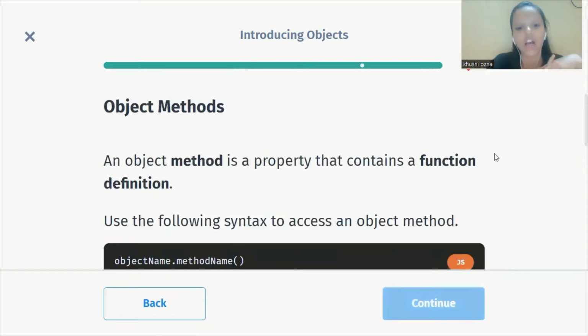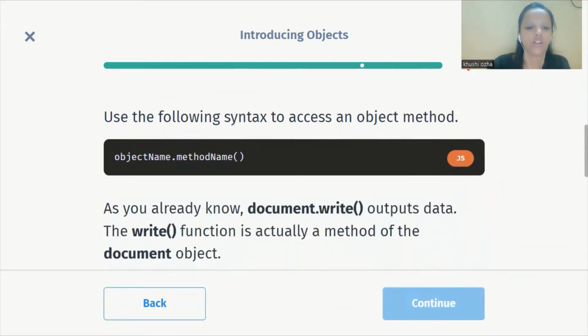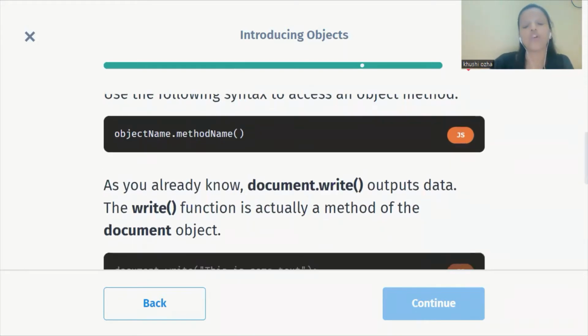Now object methods. An object method is a property that contains a function definition. So here we have the object name dot the method name. Like if I have the object, let's say age, and I want to do a particular function with it, let's say change the name to something, then I would use some function. Take document.write, which is a method. But here, document.write as a whole is not a method. Only write and these parentheses come under the method, whereas document is an object.